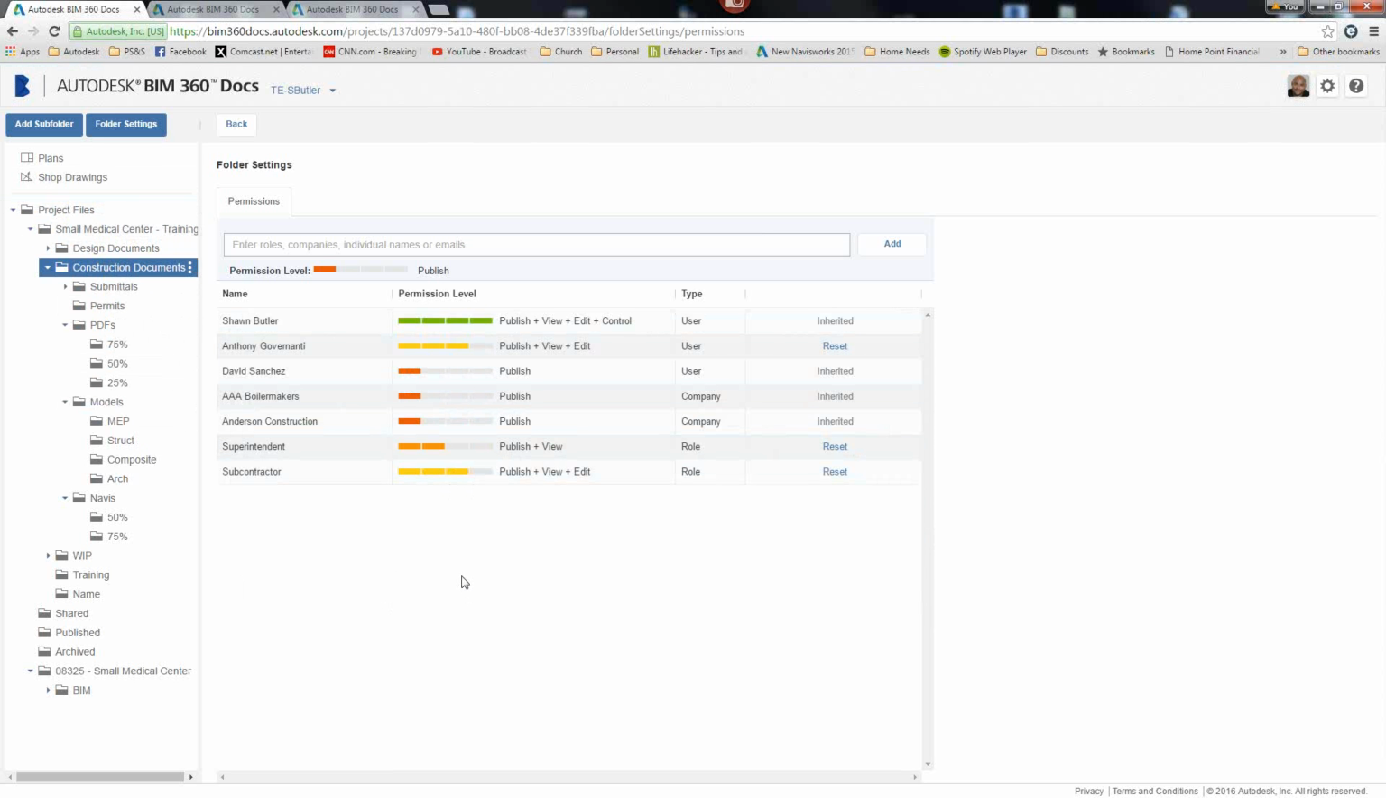So this edit feature now allows them to modify the files that are contained in this specific folder in this area, and they can add markups, and so now they can start to interact with the file. And then we go to the green, and that green would be that control, and this has two special features. One, obviously, it gives this person the ability to go in and change settings and permissions in that folder.